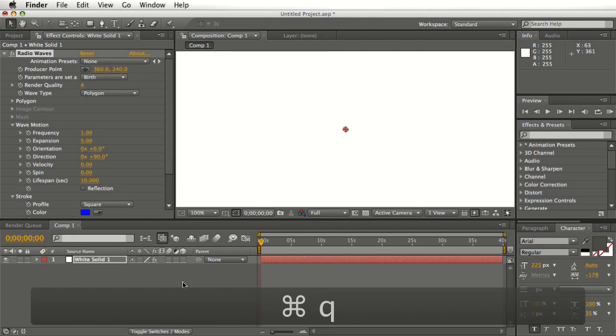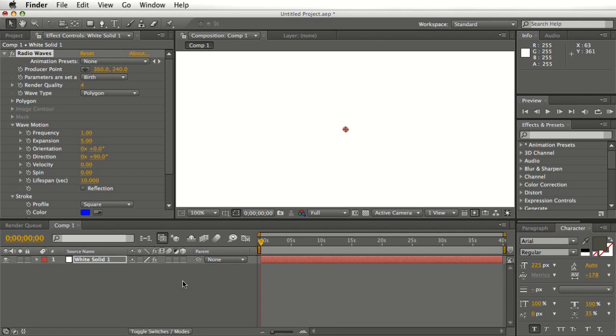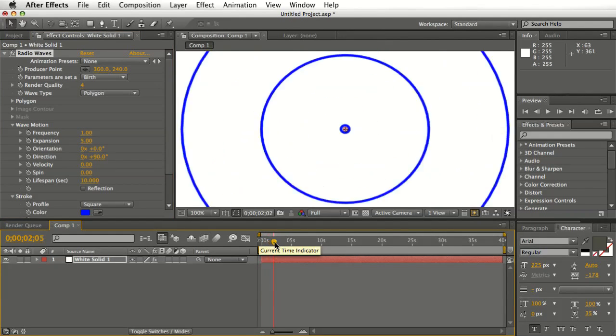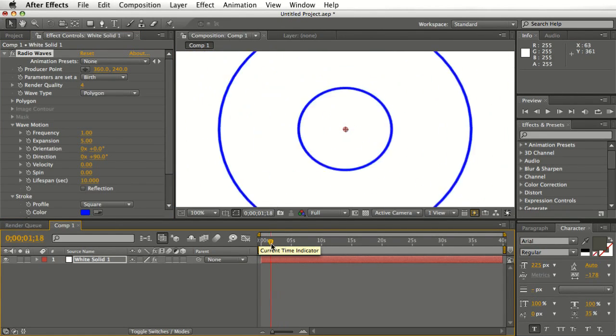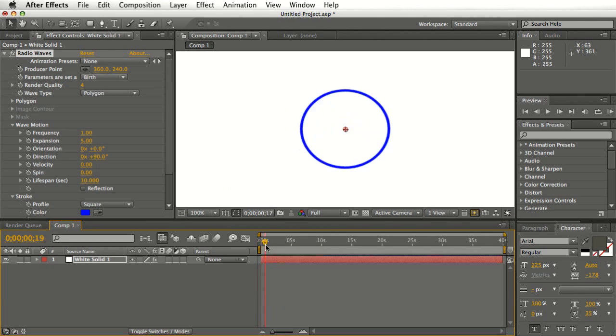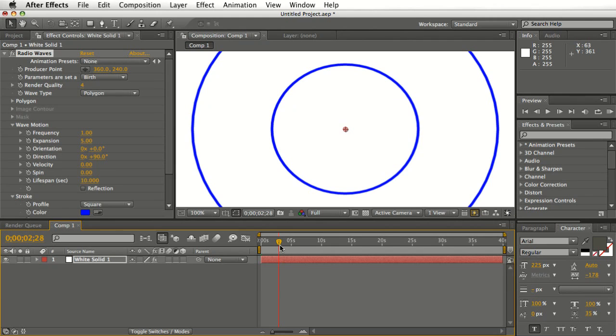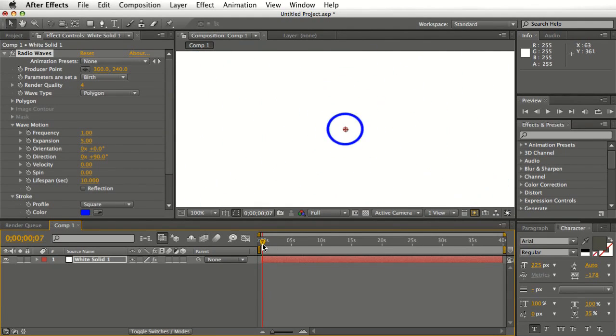And for those of you who are wondering how I did that, I didn't use any Trapcode plugins. It's all created using the Radio Waves plugin. So for those of you who don't know what the Radio Waves plugin is, basically it generates radio waves, as many as you want within a certain time. Each wave is born and it dies after a certain time. It's just like a particle engine, but here we generate waves.